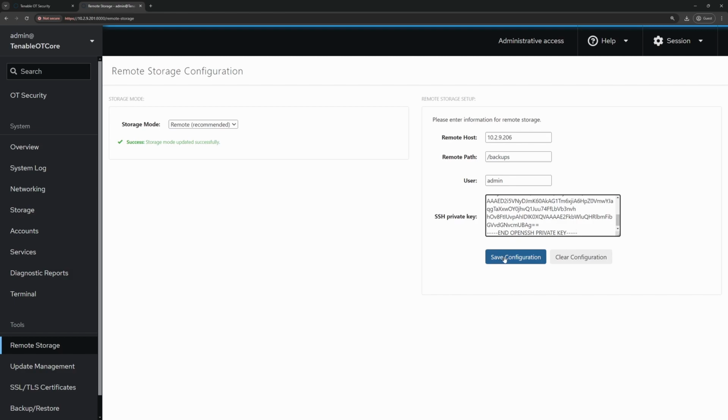And now I can save the configuration. I'm going to save it. It said that it successfully connected to that. It saw our folder. It accepted our certificate. It was able to log in. And so now we're good to go. So now our remote storage is set up.